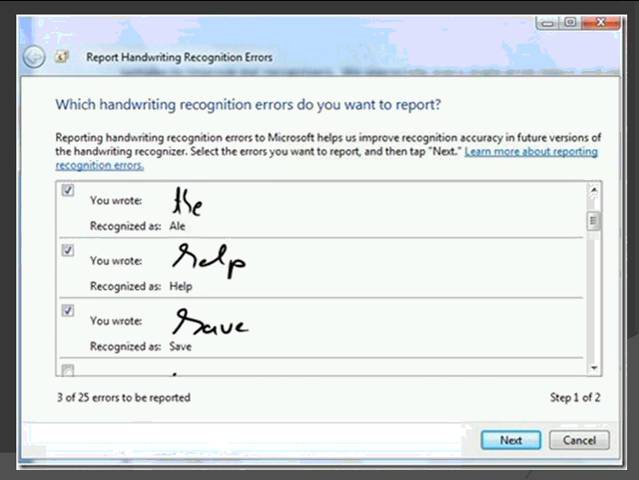So, with report handwriting recognition errors, people can choose which of the misrecognized ink samples they want to submit.